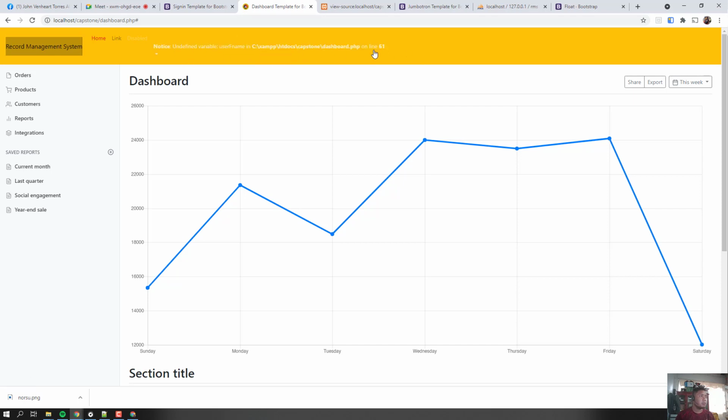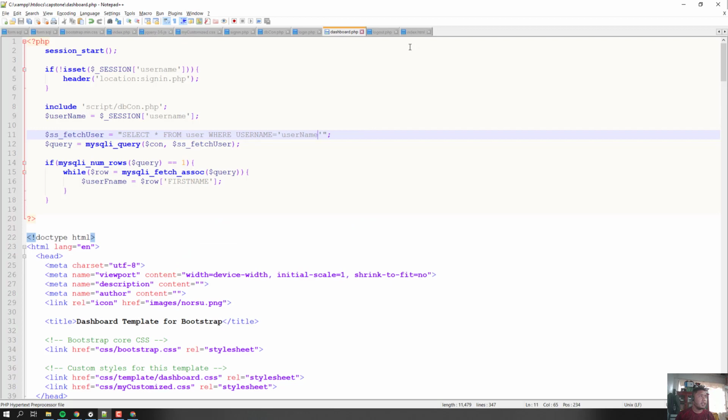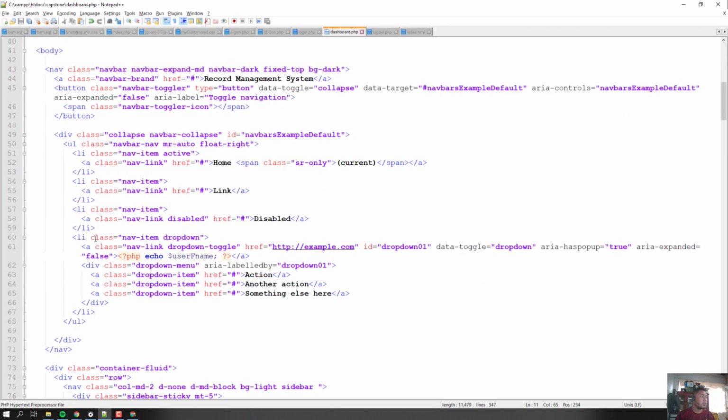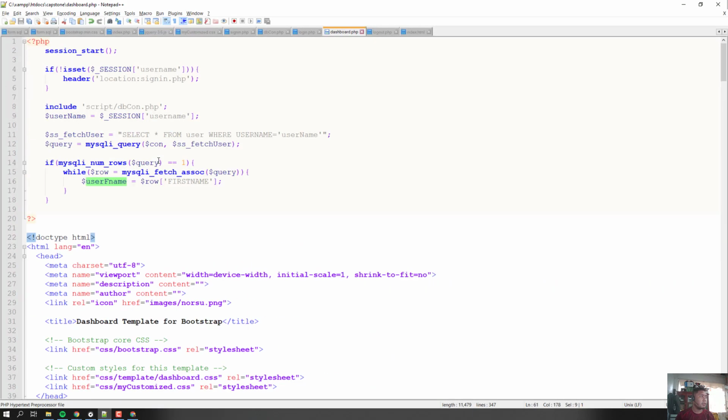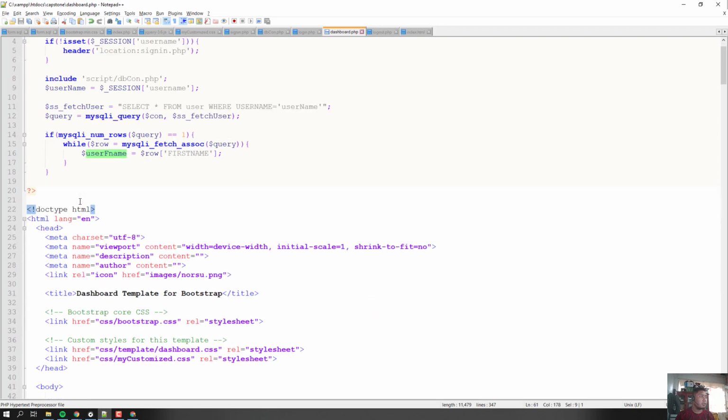Line number 61 on dashboard. What is the issue? We'll just paste each issue that we come across. Echo user F name. So what is the error? Undefined variable user F name. So since we don't have it, it did not get anything, no? Select all from user where username is equal to, so it has no error, it just did not find anything.